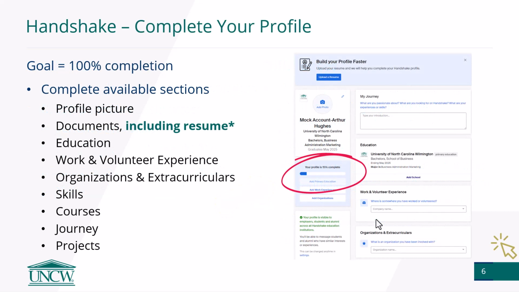So to complete your profile, Handshake is going to require you to complete these sections. Some of these are pretty straightforward: your profile picture, your documents, including your resume.